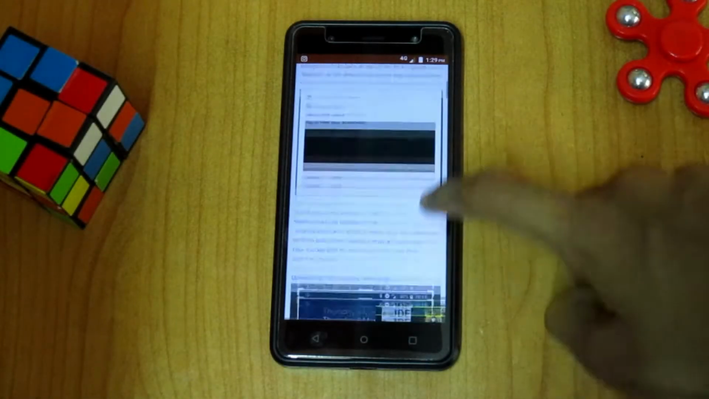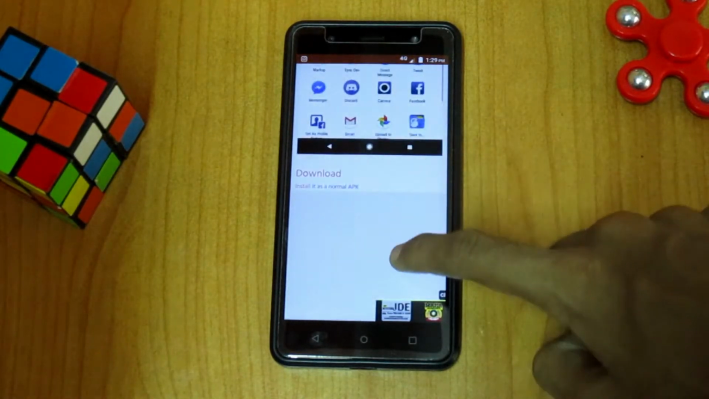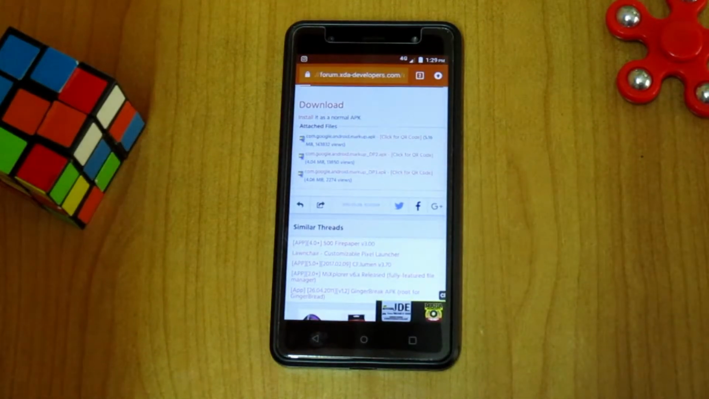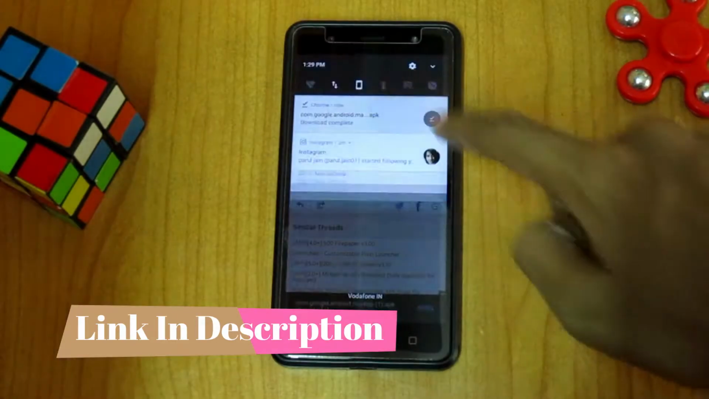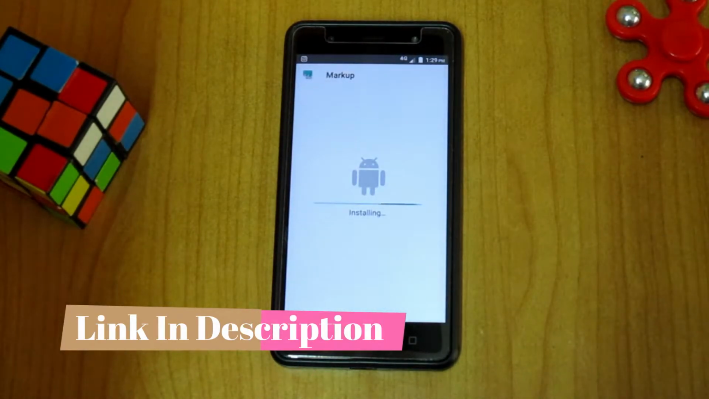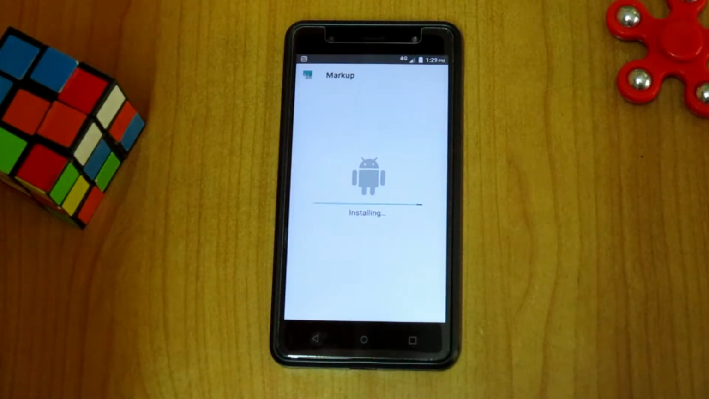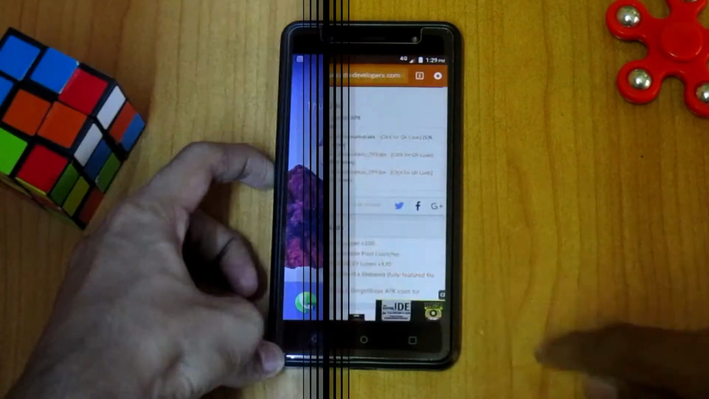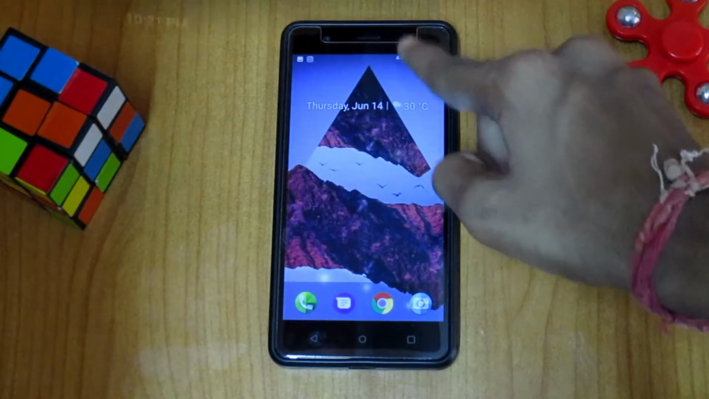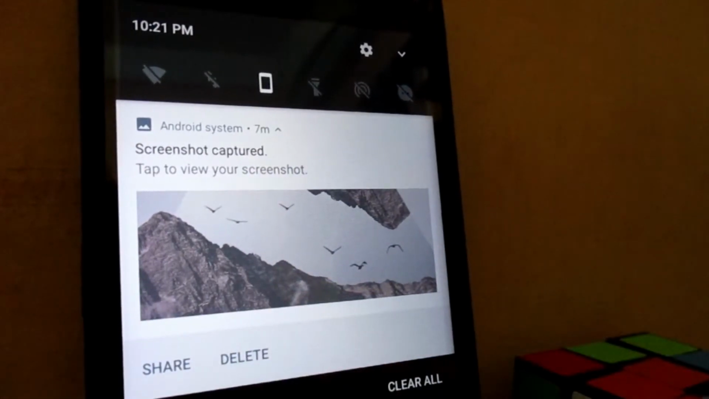Actually, it's about the Google Markup app, which is a screenshot editor. Installation process is very simple. Just go to the link given in the description down below and install the app by enabling installation of unknown sources from settings. When you take a screenshot, the screenshot appears under the notification bar.